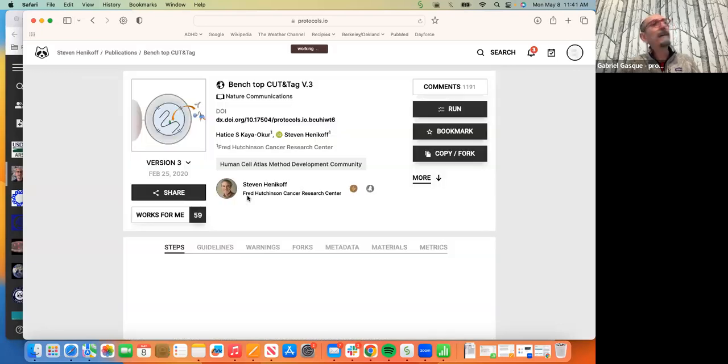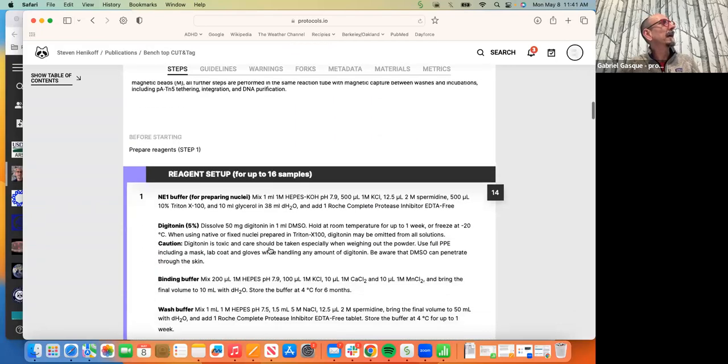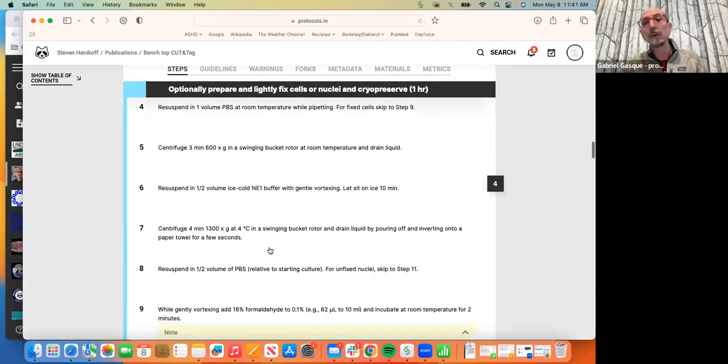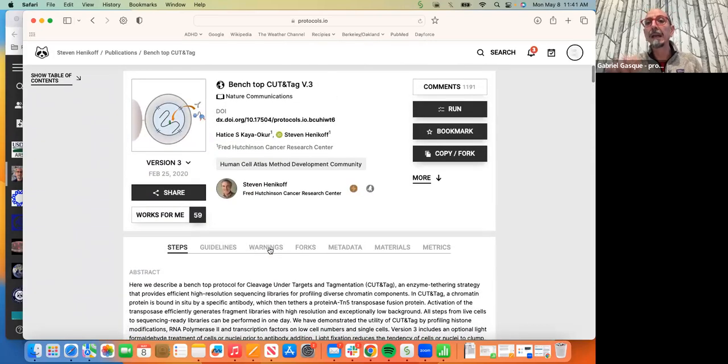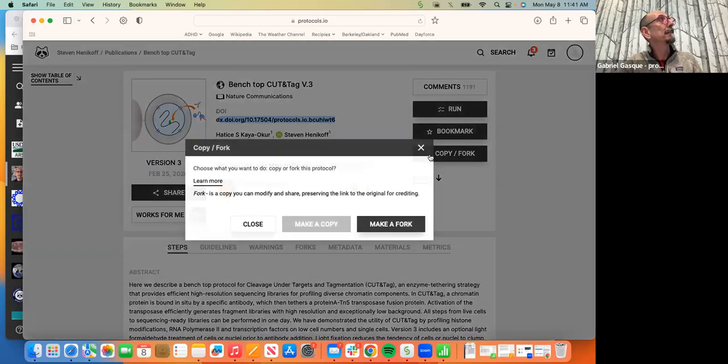But if I find this protocol and I think, oh, this is a very useful protocol and I want to use it for my own purposes, but I need to make some changes because I'm working with different equipment or a different cell line, I can make an editable copy. This protocol cannot be edited because it has been published and has received a DOI. But I can make my own copy or fork. Because this protocol was created by somebody else, I cannot copy it. I can only fork it.